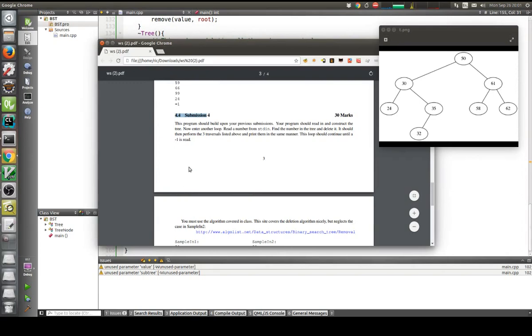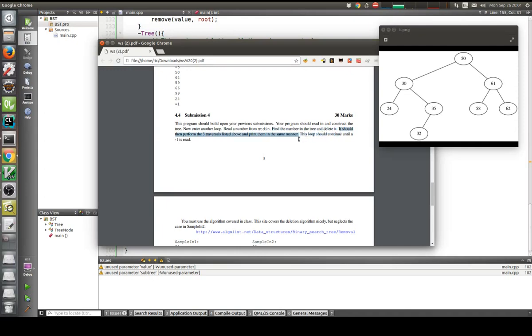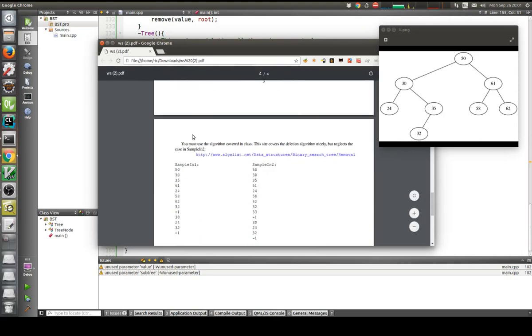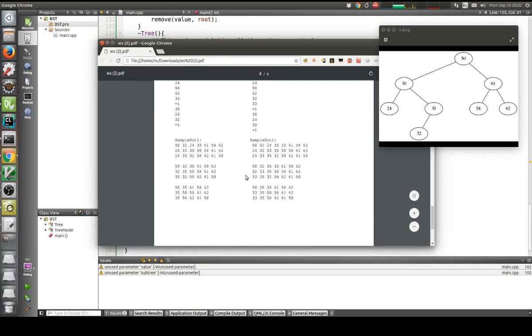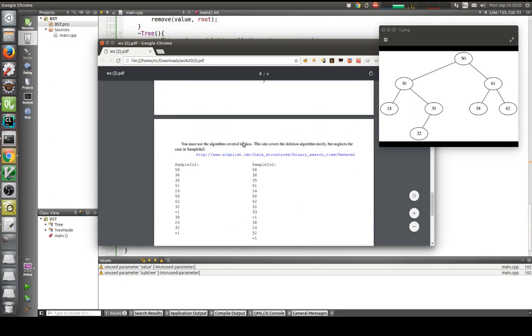Now submission number 4 was the tricky one. So the program said do all the same stuff as before, construct the tree, all of that. Then it says read a number from standard in, find the number in the tree and delete it. After that, perform the traversals from earlier. Continue doing that until we read a -1. Okay, it says use the same algorithm covered in class, and this site over here, if you click on that link, it will take you to a website that tells you the same stuff as what we did in class.